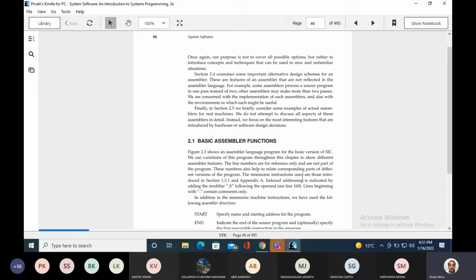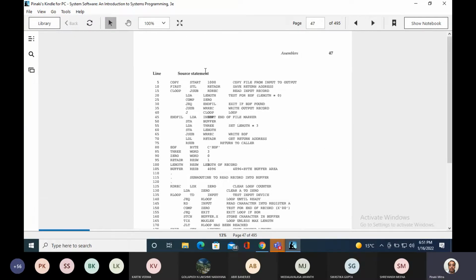The mnemonic instructions used are those we already introduced, with indexed addressing indicated by adding the modifier X following the operand. So let us take a look at the program first. This is the program. Here COPY is the statement label, and then we have the START directive, and here the address is specified. Then again a statement label, first STL, that is store linkage register, the return address, from where this procedure is called, to which it will return.